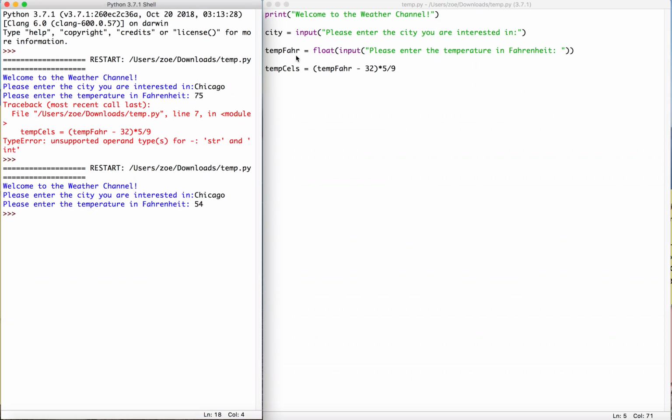Okay, let's say 54. Okay, no problem. Of course, it's not outputting anything because I didn't tell it to yet. Okay, so let's see now how, first of all, let me do something else.